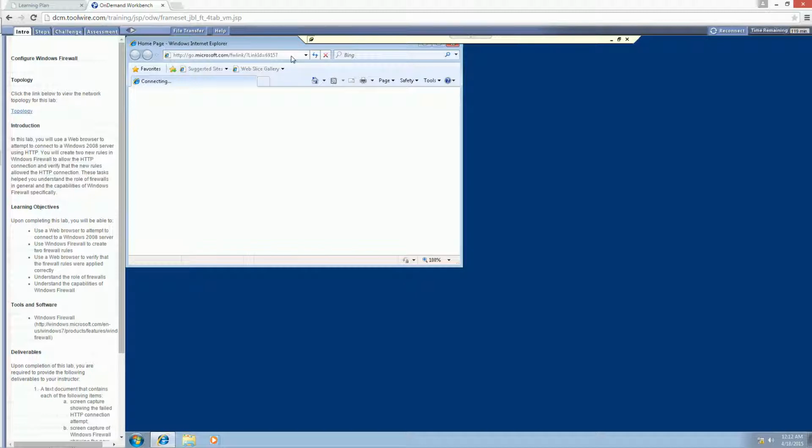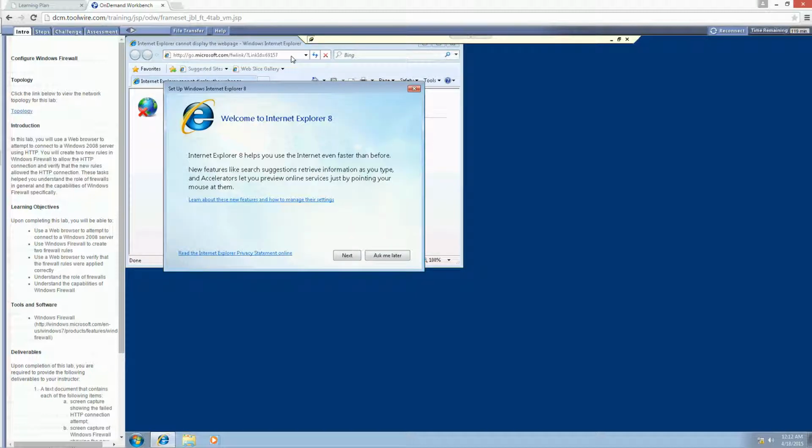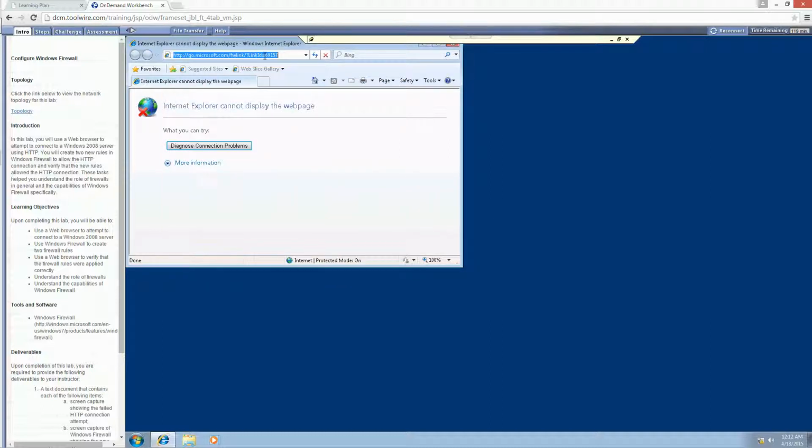Once we're here, we're going to navigate to Internet Explorer. We actually want to browse to our target Windows 1 VM. You may get a Windows 8 or Internet Explorer 8 pop-up. Just ignore it. Type in the IP address of the target 1 Windows machine, which is 172.30.0.103.